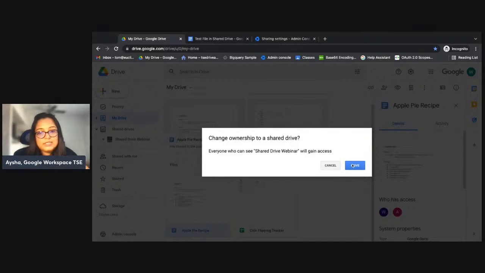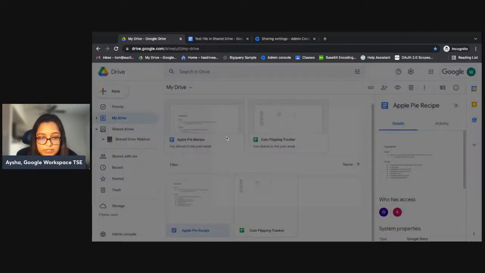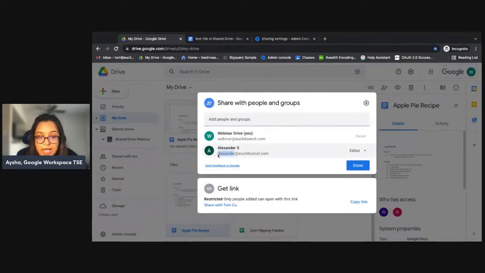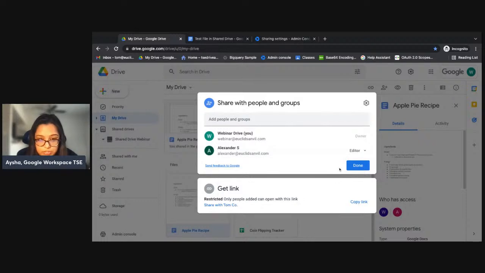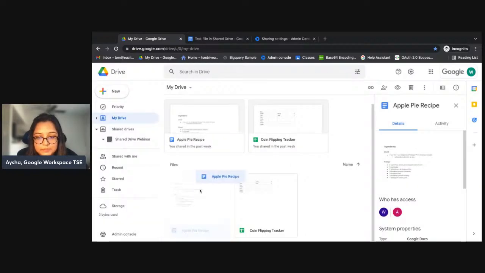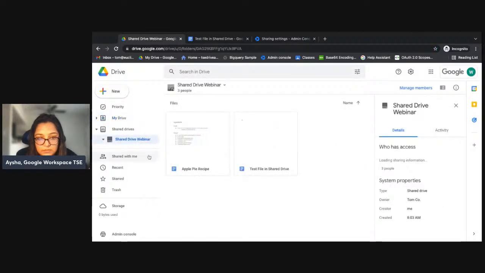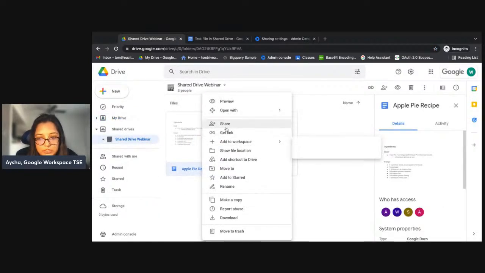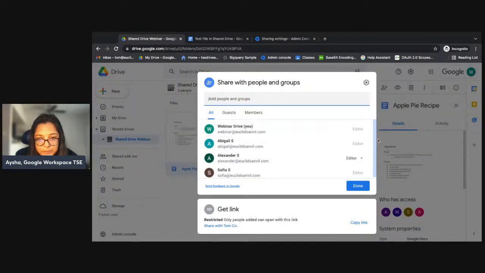Before that, let's check the ACL permissions on this file, which is in My Drive. So Alexander is a test user who is already added to this file with editor permissions. Now let's move this file. Let's open the sharing settings once the move is done.